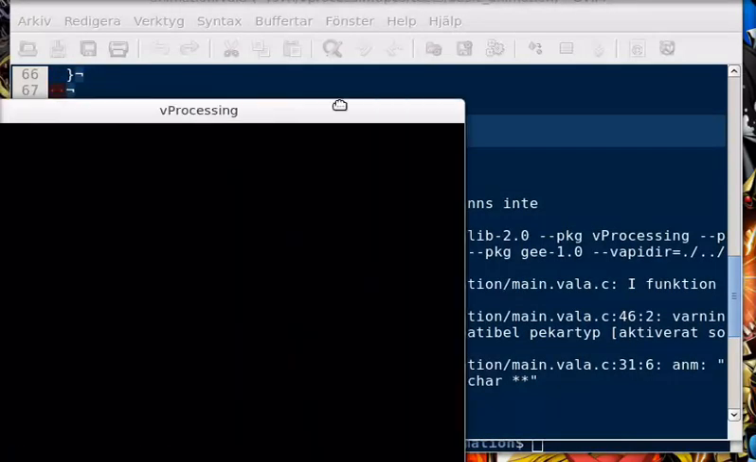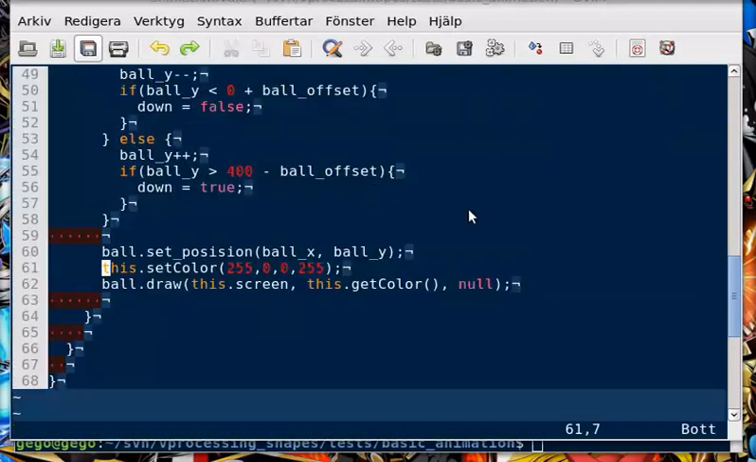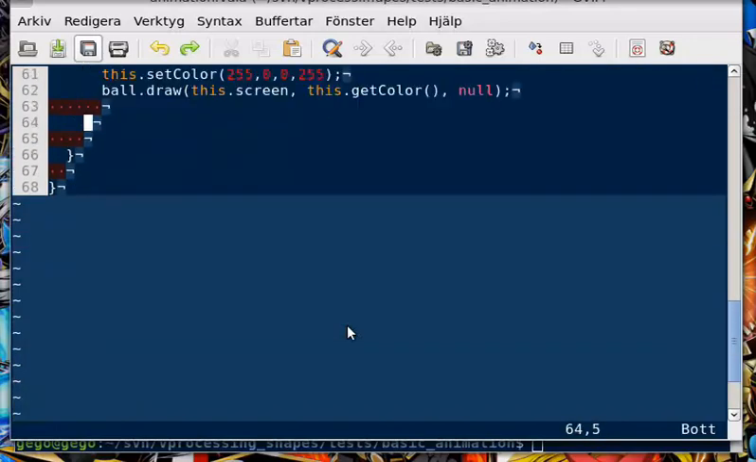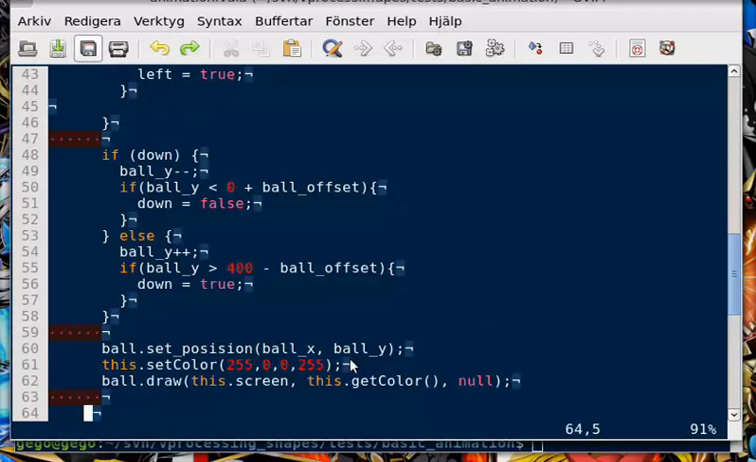So, as you can see, red ball, and this dot set color, and then we say the RGBA value, so it's 255, 0, 0, 255. This is red, green, blue, and alpha values. You should know how that works, and then you use getColor to get a color in, so you can have many objects that use the same color.